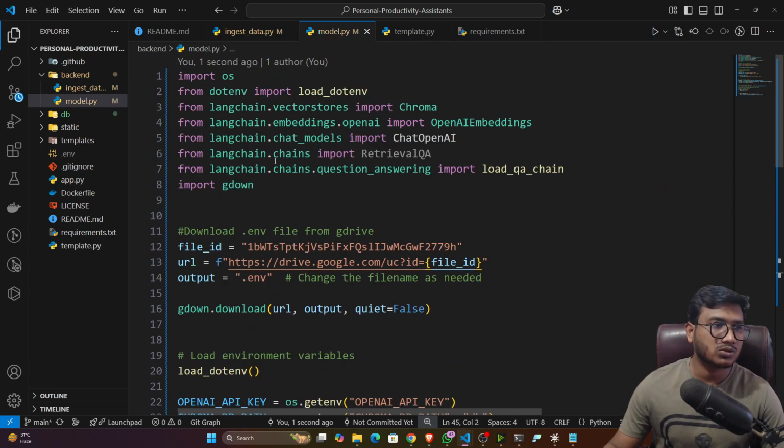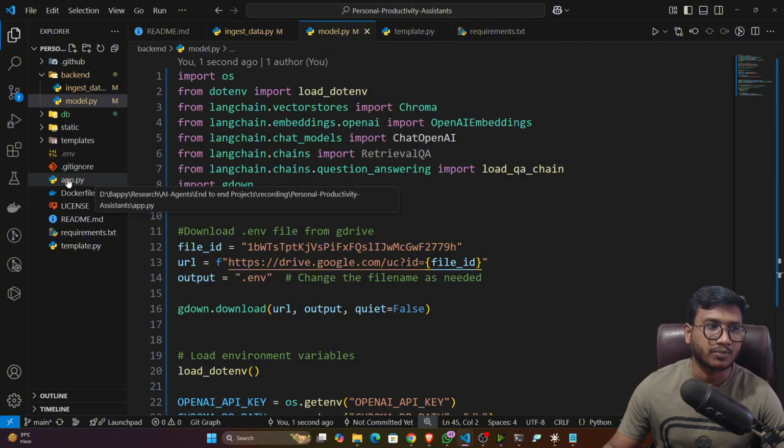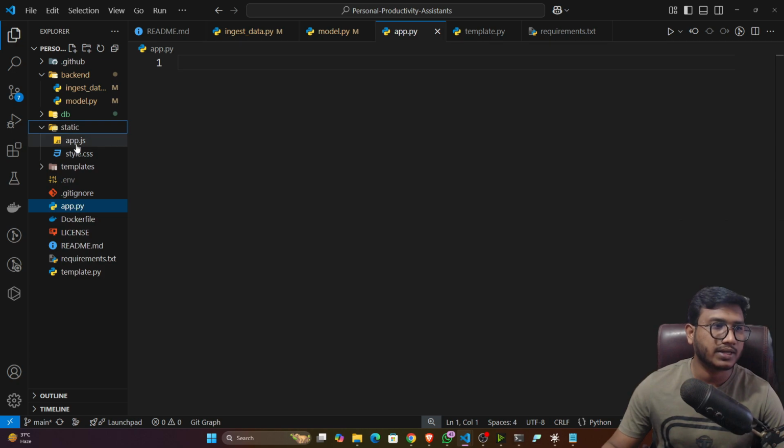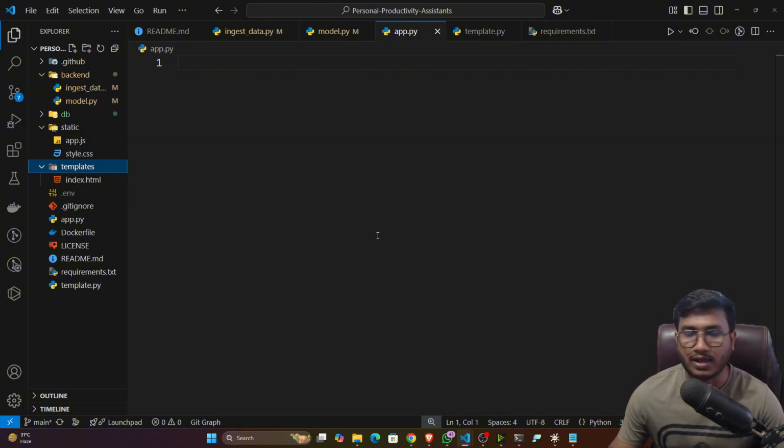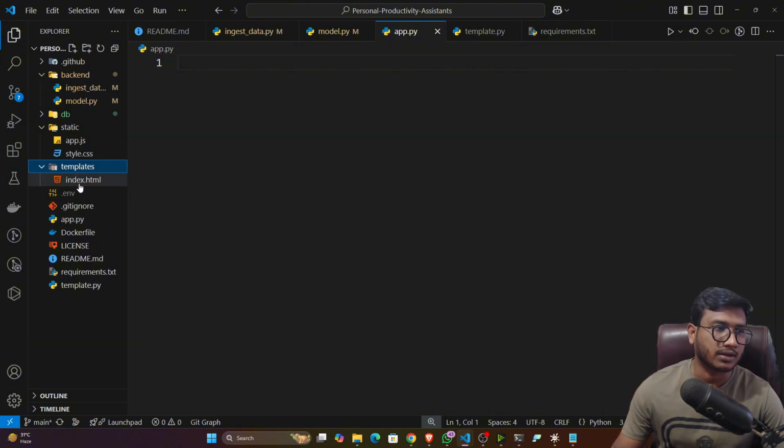Now we'll add both these functionalities to the endpoint, that means in my app.py. Now let's open the app.py. But before that, we have to complete the static as well as the templates, because to launch this Flask app, you need this HTML code as well as the CSS. These are the things you have to mention.